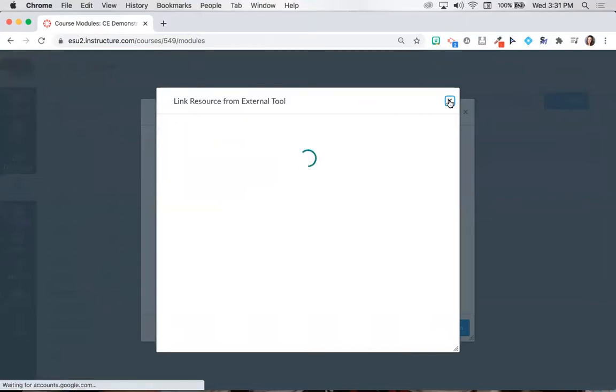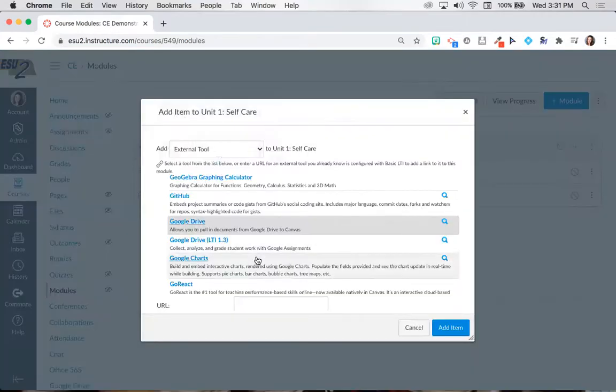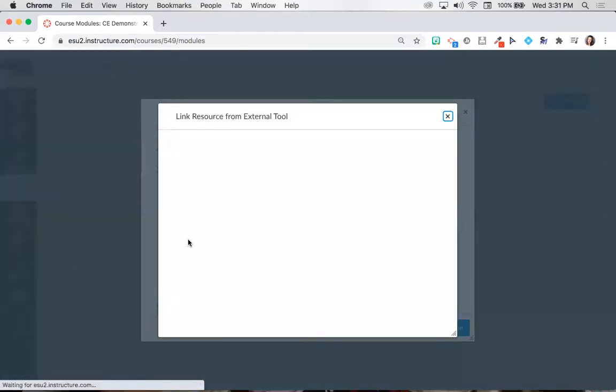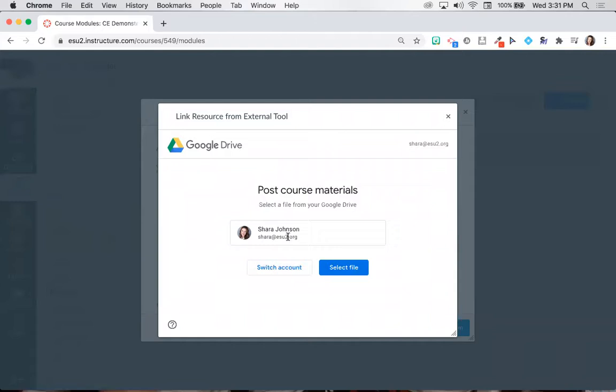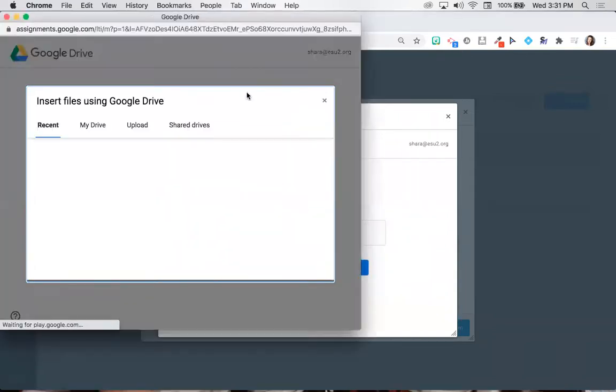There's actually two different integrations. There's the Google Drive integration, which is the original one. And then there's a new Google Drive LTI 1.3. Depending on what your school currently has installed, for the most part, they work very, very similarly for what we're trying to actually do. So I'm gonna go ahead and authorize my Drive.